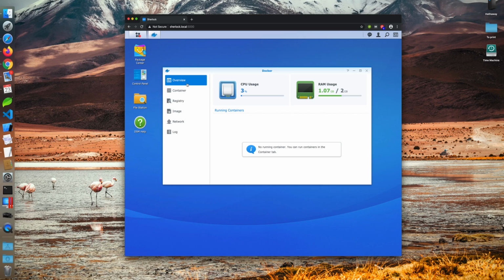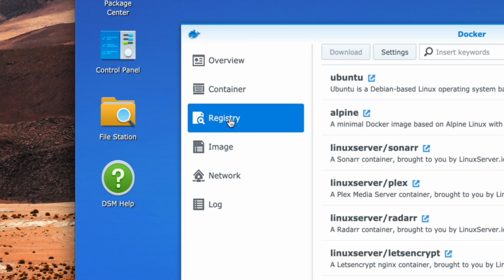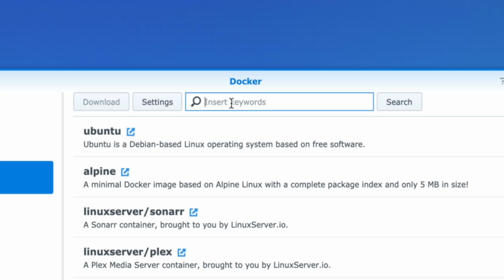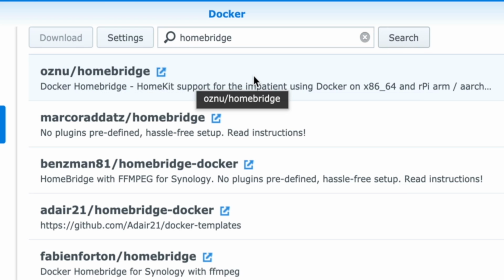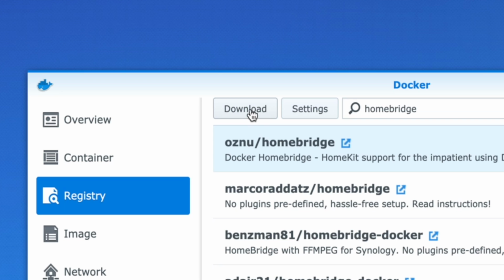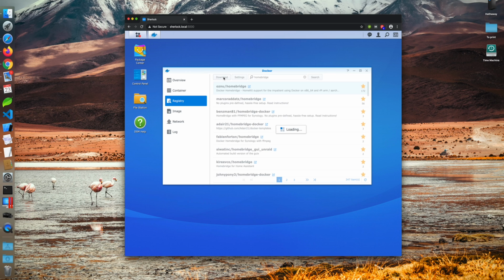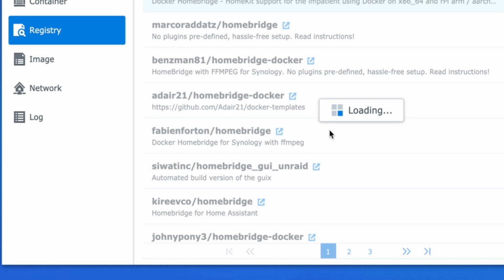So the first thing I'm going to do now that I'm in Docker is to click on the left-hand side, the option Registry, and then in keywords at the top here, I'm going to type in HomeBridge and search. And you'll see the top option here is HomeBridge, which I'm going to select. And then you've got an option at the very top of the Docker window that says Download. So I'm going to hit the Download button. And then it'll ask, please choose a tag, and you want to leave that on Latest. So now we'll do select.